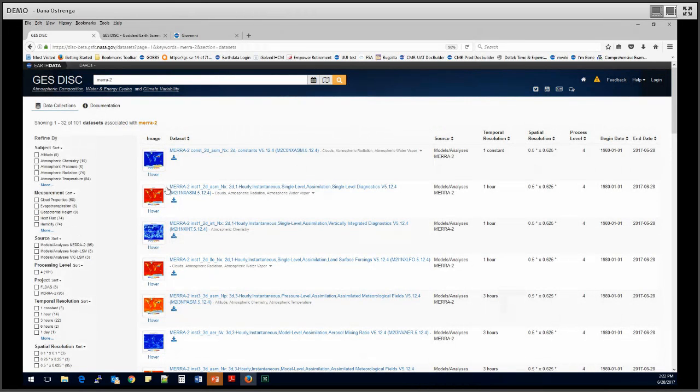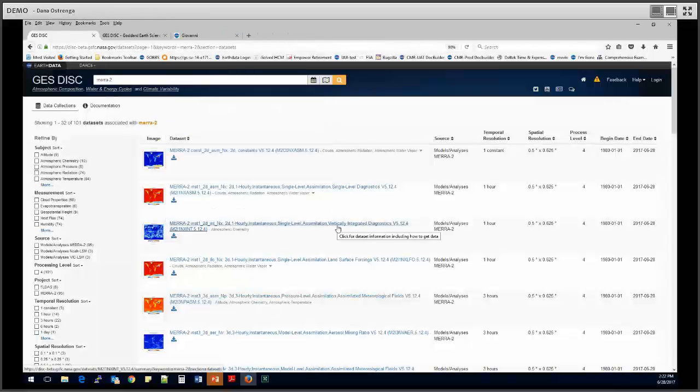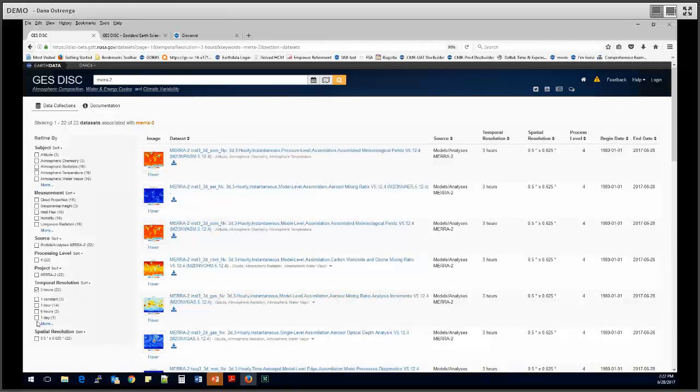You have some sample images of each product. You'll have a listing of the data products. And then here on the right-hand side is where you're going to get some of the granularity information of the product. So let's say for this exercise, I want a 3-hourly assimilated meteorological field for MERRA 2. I can filter on this left-hand side for 3 hourlies. And that's going to refine my original search result with just data that are 3 hourly data products. Here on the very top is going to be the assimilated meteorological field data product for MERRA 2.